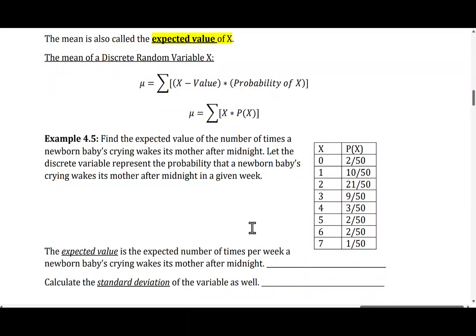Hello, in this video we will look at the ways to calculate the mean or expected value, as well as the standard deviation for a discrete probability distribution based on a discrete random variable. Recall that the mean of a discrete probability distribution is also known as the expected value. So any questions that you see that ask you to find the expected value, we are looking for the mean. There's a formula on the screen.